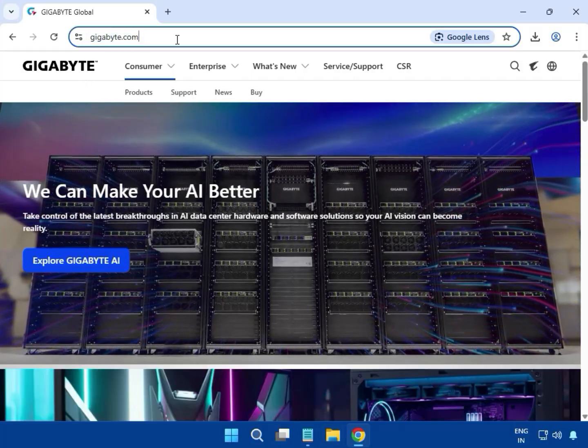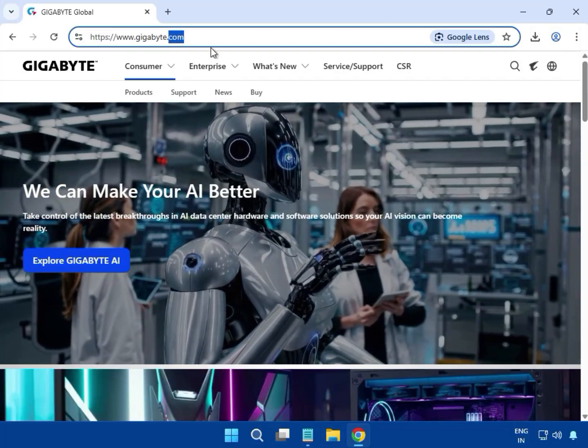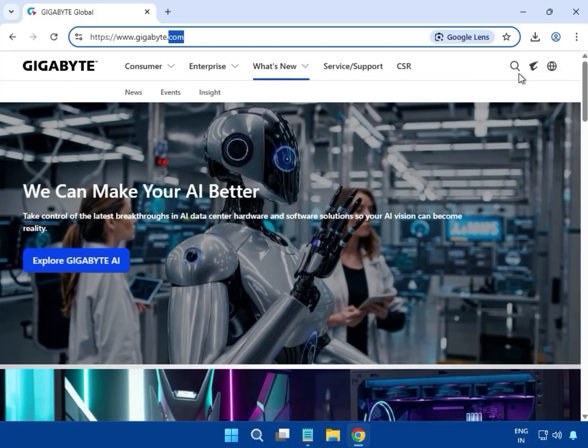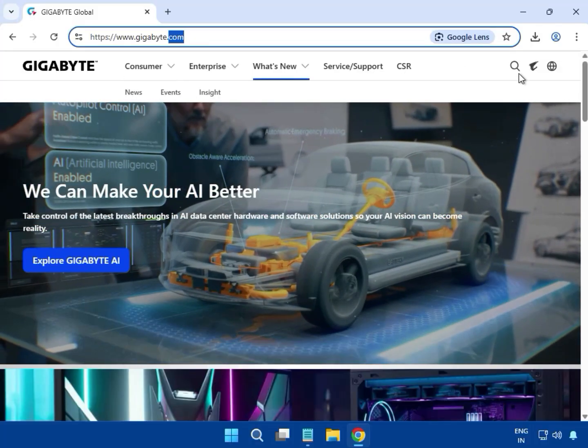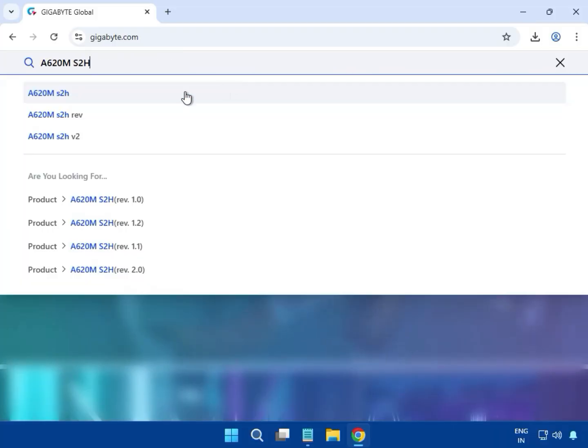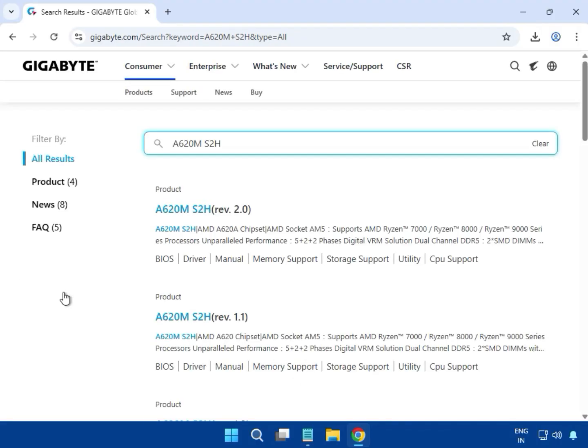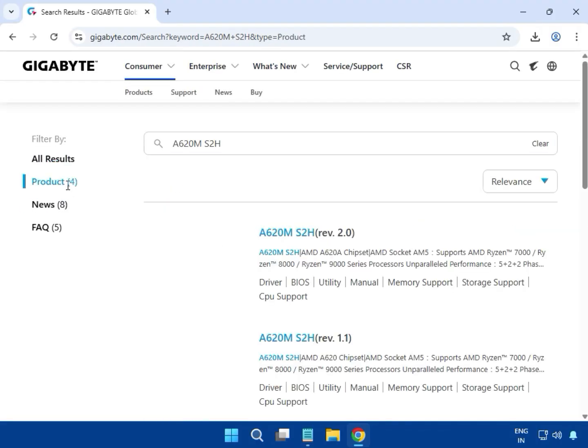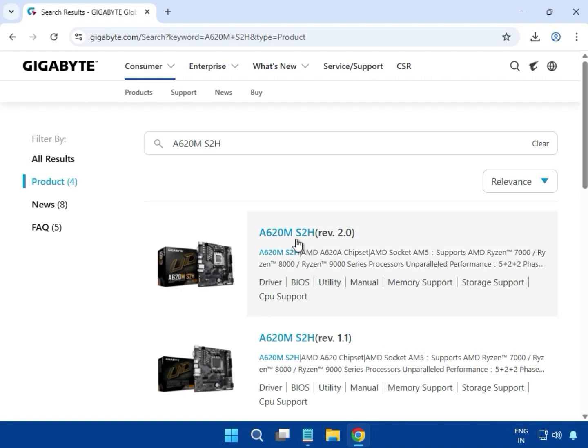So first you have to come to this website, www.gigabyte.com, and this is the search button. After that, enter your motherboard model number, A620M S2H, and then hit enter. Then click on the product, A620M H.